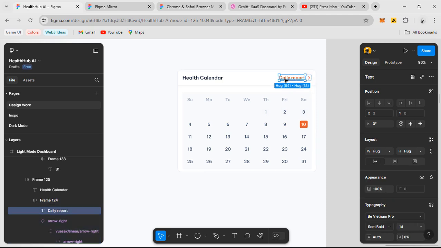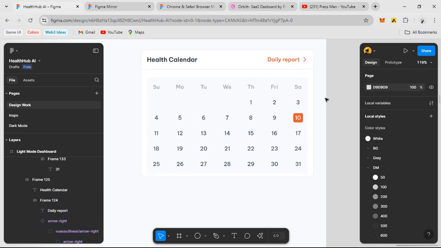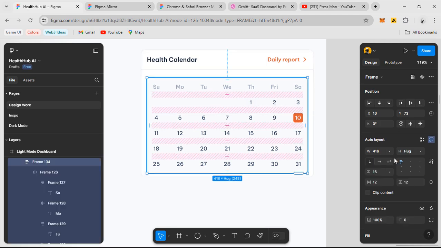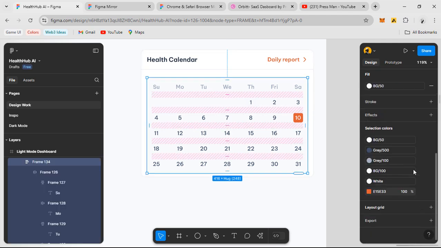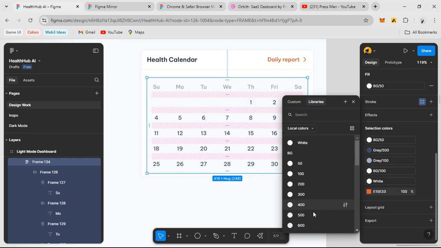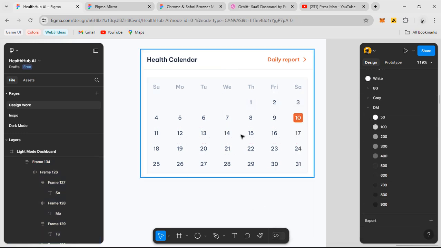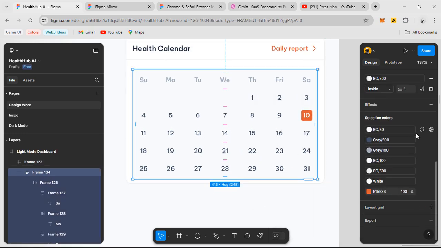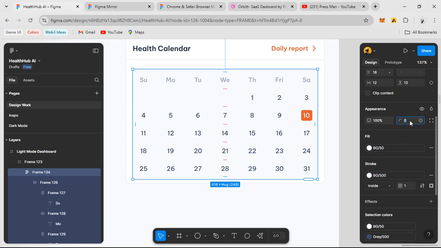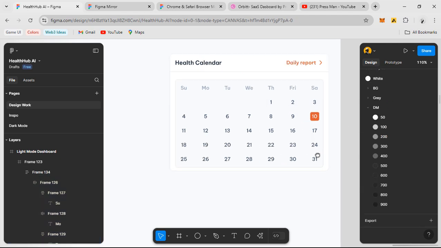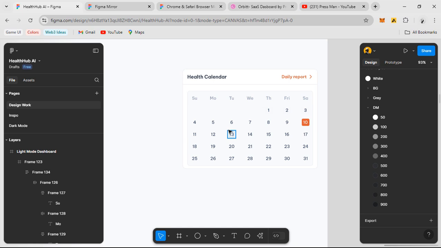So I'll just undo. Yeah. If I want, I can add a small stroke here as well to this guy, just make it 500, right? Then maybe just add a corner radius. I think 12 should be fine. I think 12 is similar. Let's say 8, right? And yeah, basically just created this guy now.